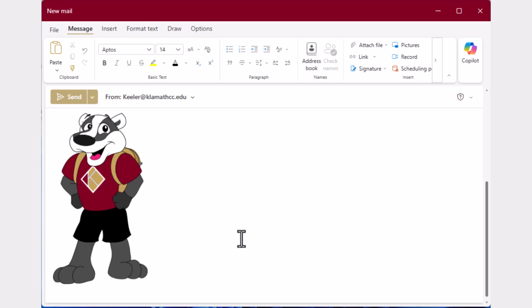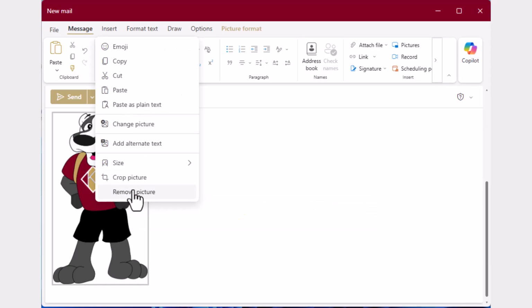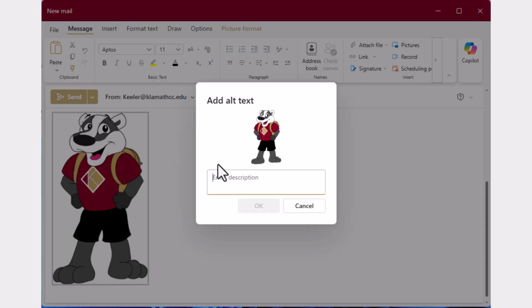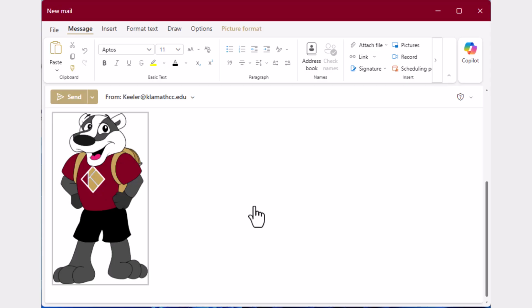If the image is only an image, or if it has a small amount of text, embed the image within the email itself instead of sending it as an attachment, and be sure that you add alt text to it. To add alt text in Outlook, first right-click on the picture. Then select Add Alternate Text from the menu that appears. Enter your description in the box and click OK. Now your picture has alt text and is screen reader accessible.